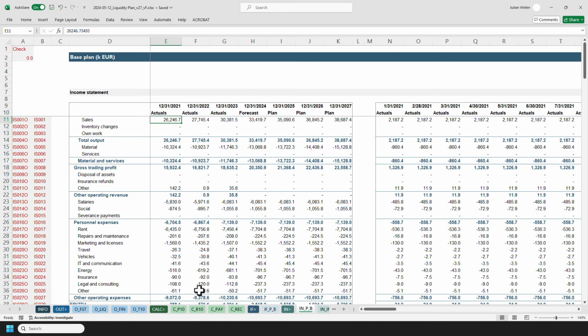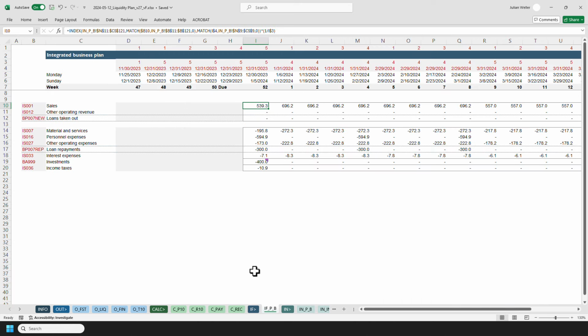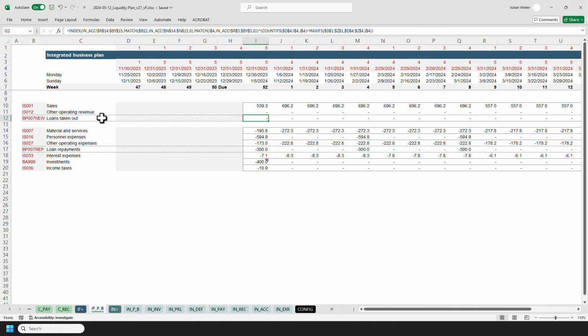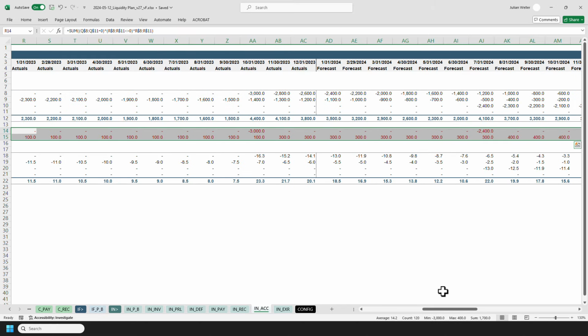So let's go back. There are 3 more sources here that we need to get. The first one is for the loans taken out, the loan repayments and the interest expenses. The second one is for the personnel expenses, and then eventually we have another one for the investments. So let's first have a look at the bank loans and interest expenses.